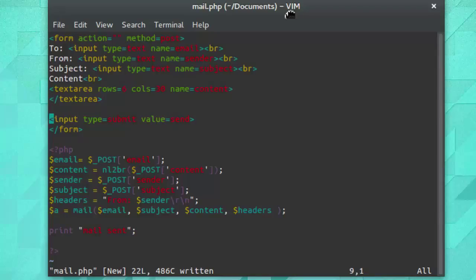And the action will be submit. Form will be closed. Then this is our main PHP script where we use variables for all our names and values. The content uses nl2br, that means when the person presses enter, it will be represented as a new line.